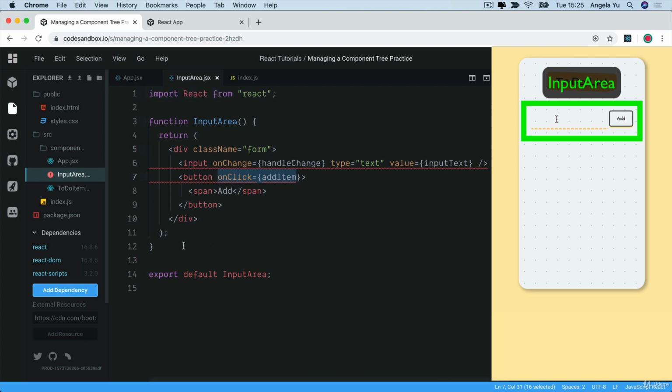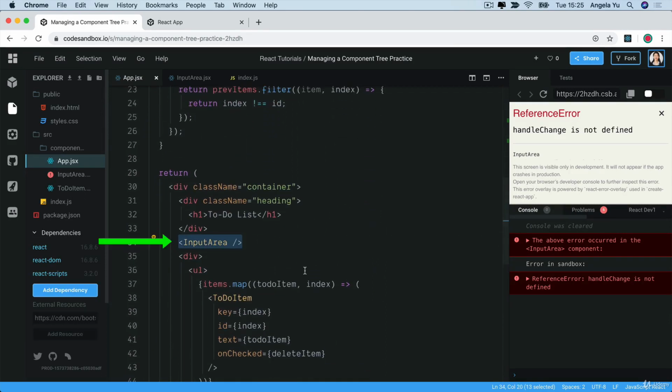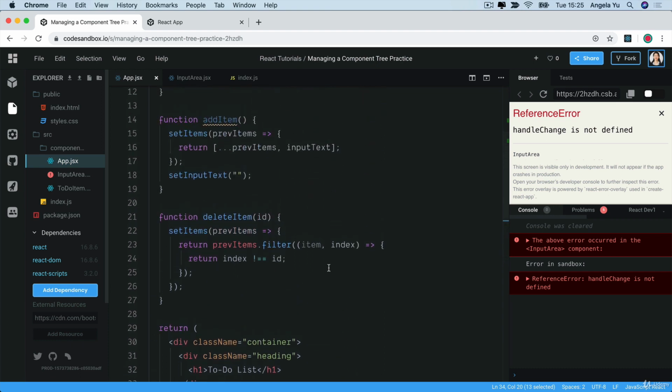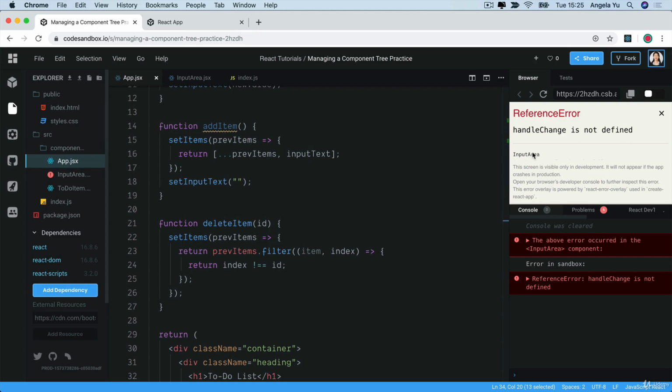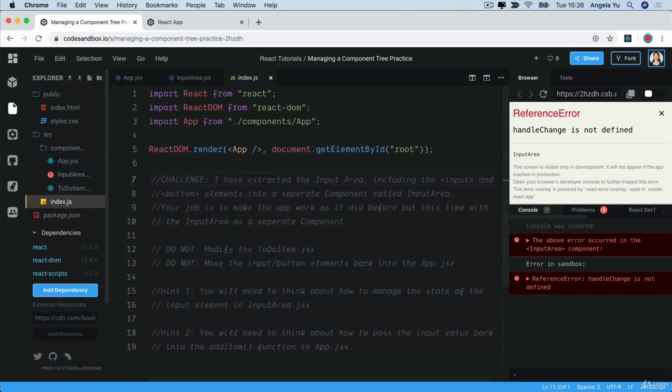All that the starting code has is an extracted InputArea, and I've inserted that component back in where it used to be. But you'll notice that there's loads and loads of errors, and the code to start off will be very unhappy with you, and your job is to make the compiler happy. Or more specifically, the idea is to make the app work as it did before.